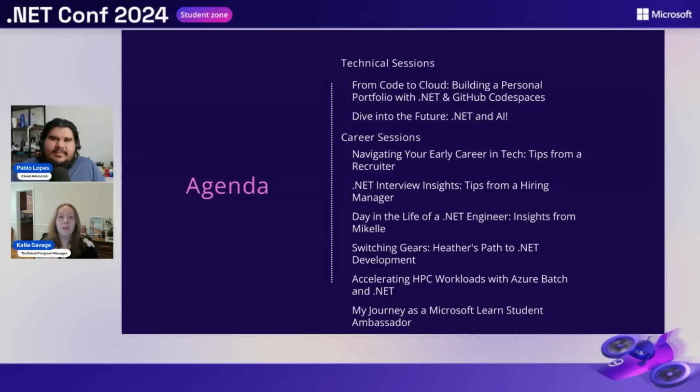Then we're going to have a couple of different interview style sessions. The first one's going to be with a .NET hiring manager. The second is with an early in career engineer, and she's about 3 years into her career here at Microsoft. She's going to be telling you how she got here, what her day in the life is like, and more. We're going to be talking with Heather, who is a senior developer manager at Geocaching HQ, and she's going to be talking about what it was like to change from a data career into a software development career.